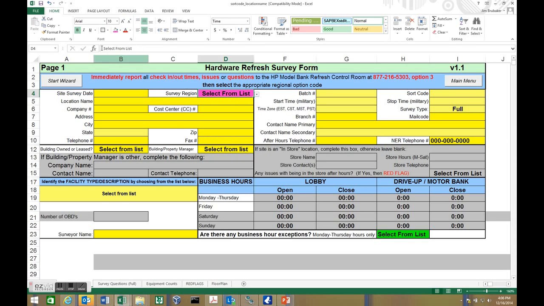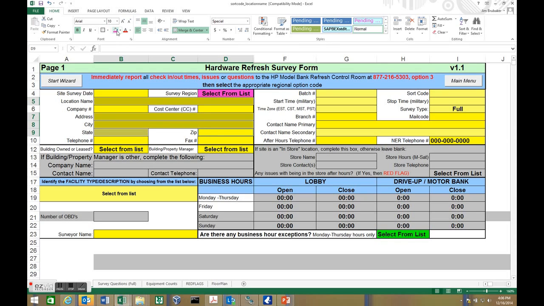So let me reset that back so you can see the next highlighted sections, which I've highlighted here in yellow. All right, so the next fields that we're going to look at are the location name, the address, the city, the state, and the zip code. Now, to be honest, these should be pre-filled when you get them. Okay, and we'll already have the location name in it.